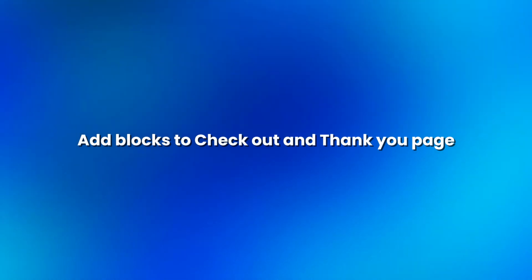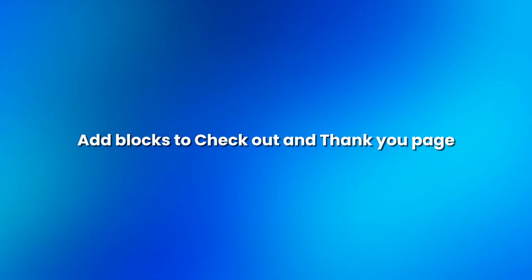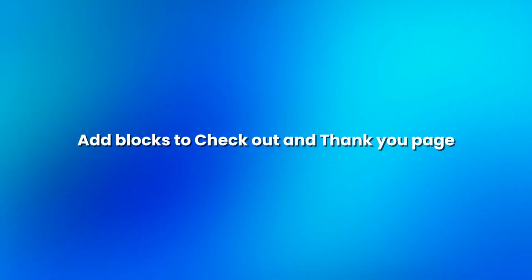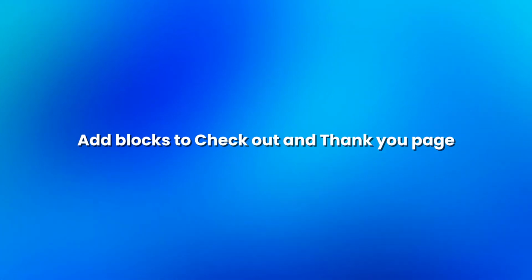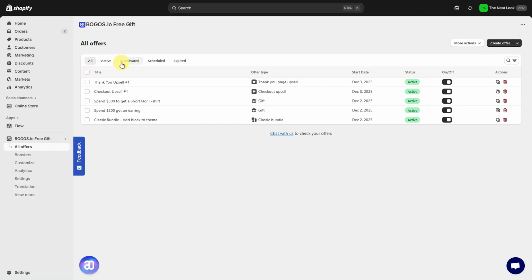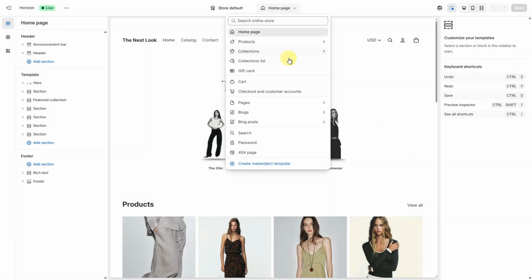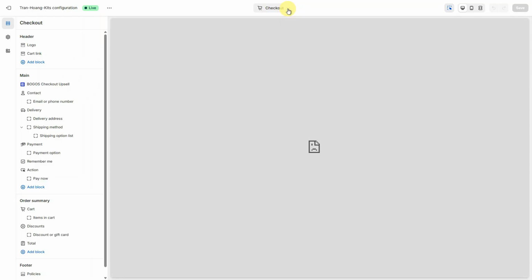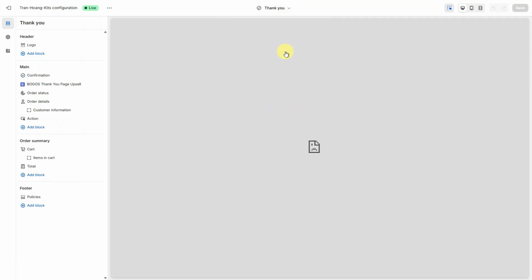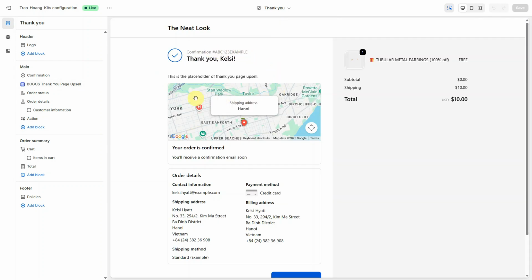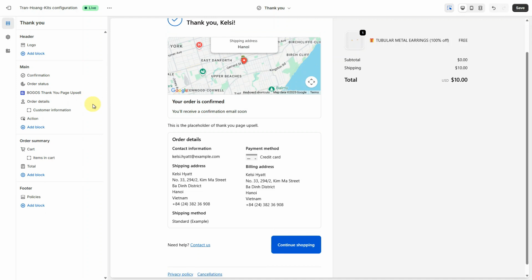For the checkout and thank you pages, the setup is even easier. However, keep in mind that the checkout upsell block is only available on Shopify Plus. Once your upsell offer is created, open the theme editor and select Checkout and Customer Accounts. For the thank you page, open the drop-down menu and choose Thank You under the Post-Purchase section. You'll see the BOGOS block already available there. You can drag it to any position within the selected section.